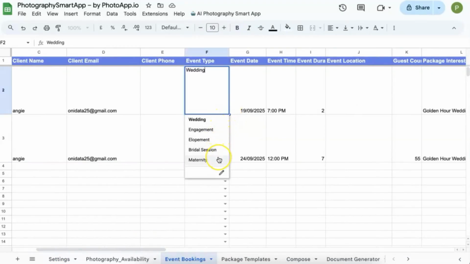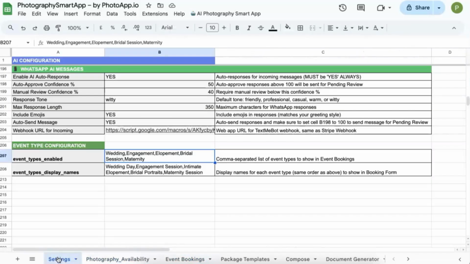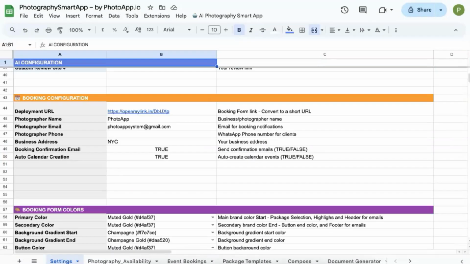You can add as many event types as you want, like weddings, maternity, family portraits, or corporate sessions. Even if you don't have a package tied to a type, the client can still make a custom request. And that's it for setting up your booking form. We've entered your business info, customized the colors, and added your packages and event types.